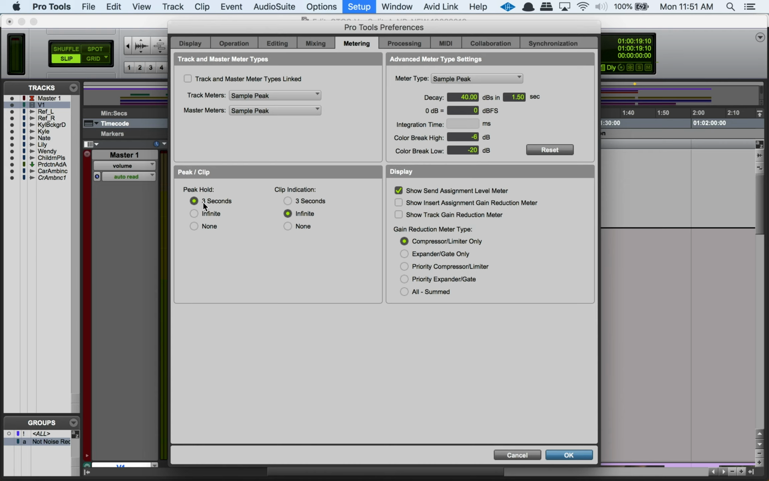So I tend to have the peak hold on 3 seconds, but you can have it hold infinitely or you can have it not be a thing at all. But I tend to have it for 3 seconds. And again, that's just because that's how I like it, right? And I feel like that gives me the most utility.